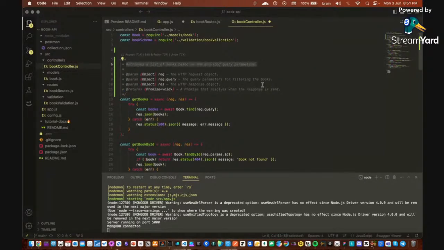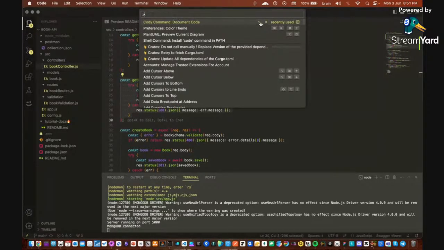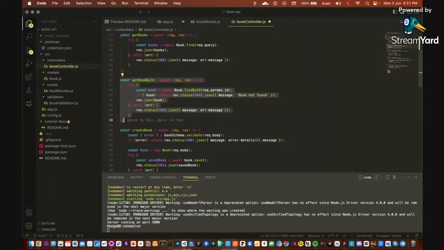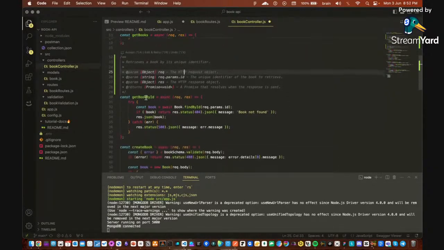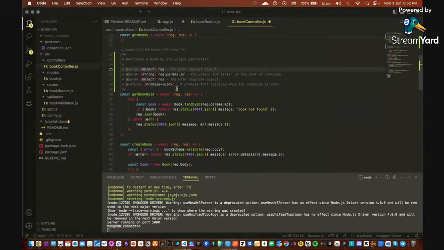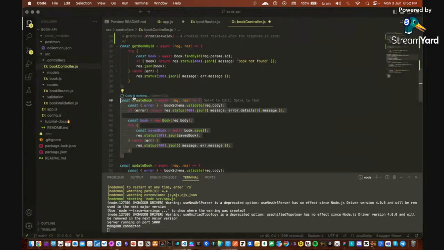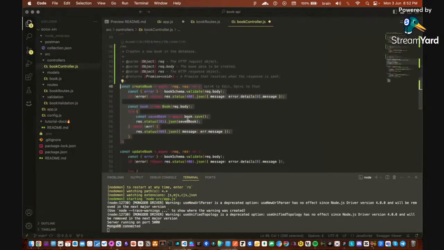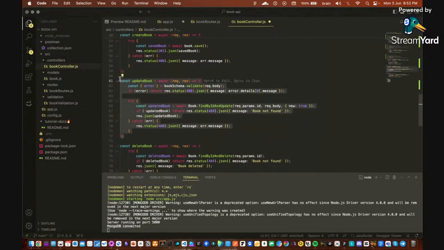It retrieves the list of books and so on. It's pretty interesting. I can do the same thing again. I think there's a shortcut for that. Document Code is Option D. Let's say Option D. So you see, it's basically documenting that code for us right now. It retrieves the book by its unique identifier, which is the ID, and also adds these params. So we can do the same thing here again. I really enjoy using this tool, but you can decide to do this manually if you want to. So: create a new book in the database. Having documentation for your code is very good.